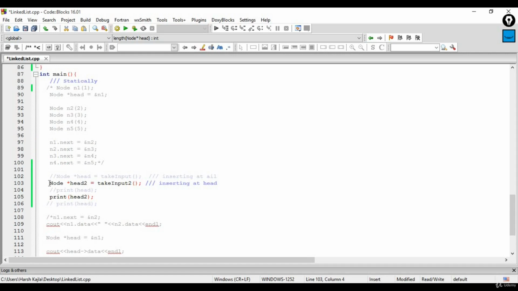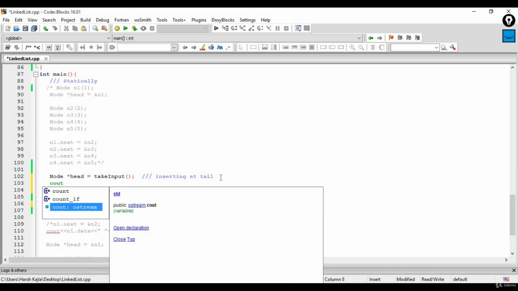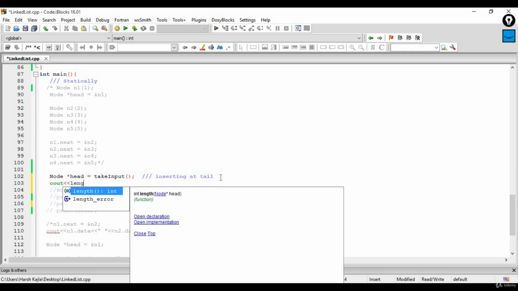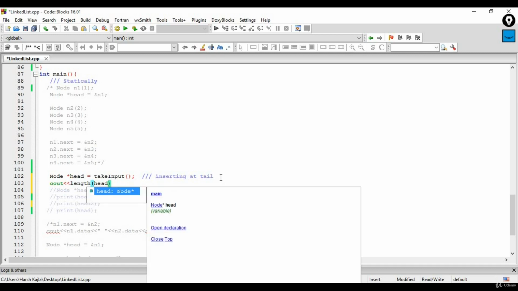Now let us call this function. So let's remove this thing. So this is inserting at tail. So once my data is ready, what you have to do? We have to call the function. Okay, so let us print what is the length of the linked list. So I have to pass head.